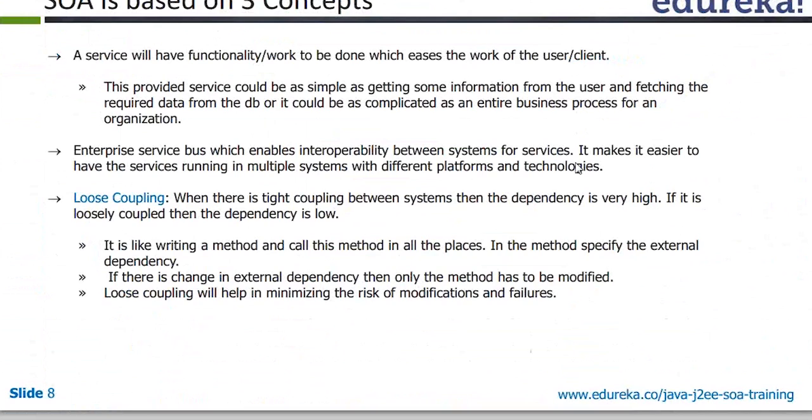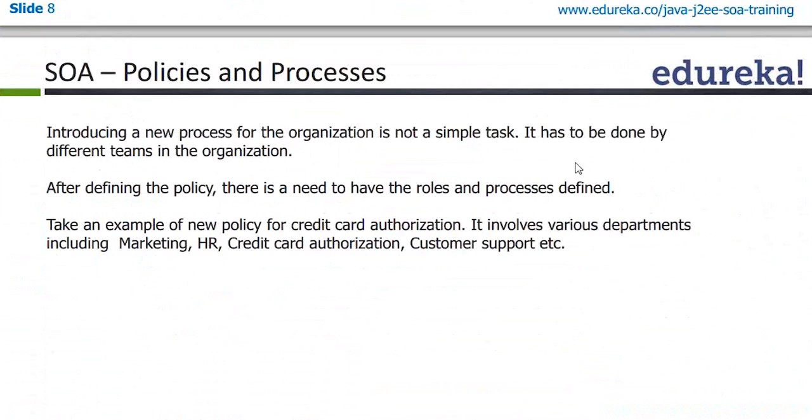Now, loose coupling means the dependency is very less. That is called loose coupling. It is like in Spring dependency injection, right? The setter based or the constructor based, you're passing the argument and you're getting the information. That is loose coupling, rather than creating the object inside the function itself, right? That is loose coupling.